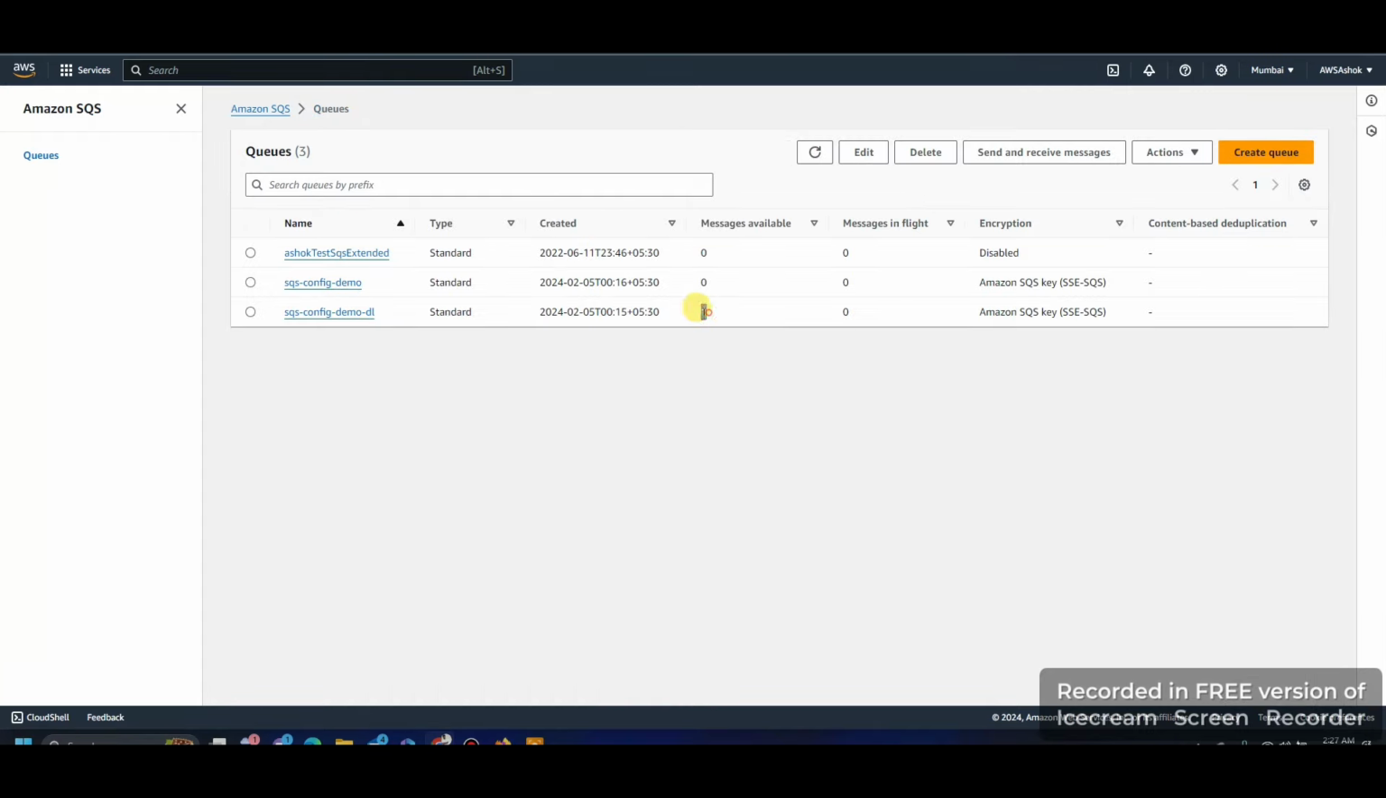If there is no DL queue, it will keep on coming to the same queue. It will keep on going to the lambda, again coming to the queue, again going to the lambda. So to control that, we have a DL queue and keep a retry count, and it safely comes to the DL queue and sits.